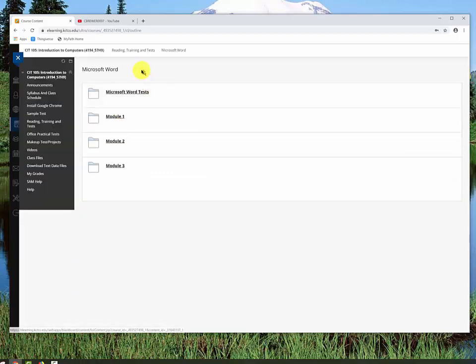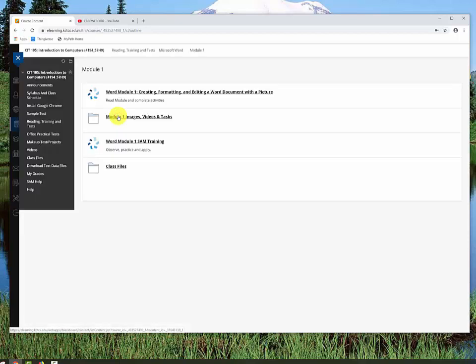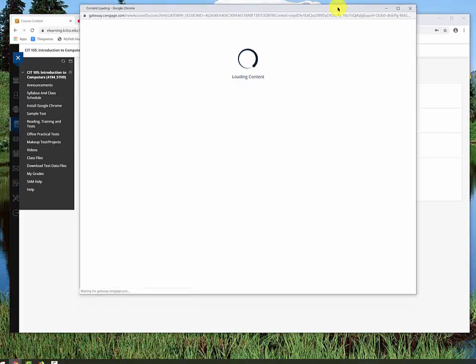And I click on Word and it opens this up. Now, Word consists of 3 modules, Module 1, Module 2, and Module 3. Up here at the top, these are where you'll find the tests. I'll discuss those in a second. So let's just look at Module 1. You'll find different things in here. Like this first one is always going to be the reading. So if I click on this, this will take me into the online text for module 1. So this will eventually open up to module 1 in the textbook.